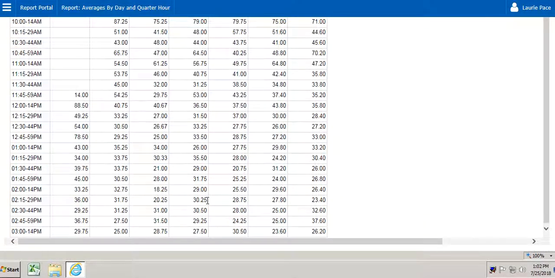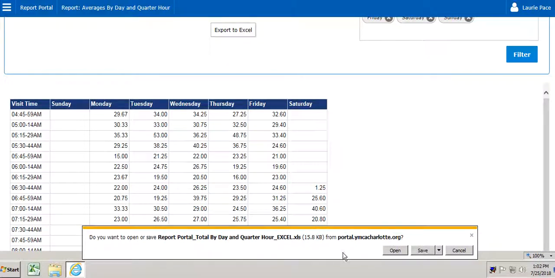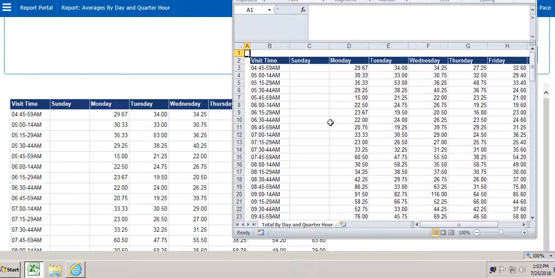Now, this is a lot of data. It can be hard to kind of read and filter through, so I like to move mine to chart style. So export to Excel. I'll ask you if you want to open it up, and I do.